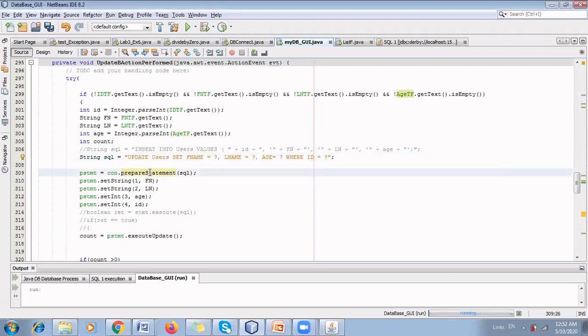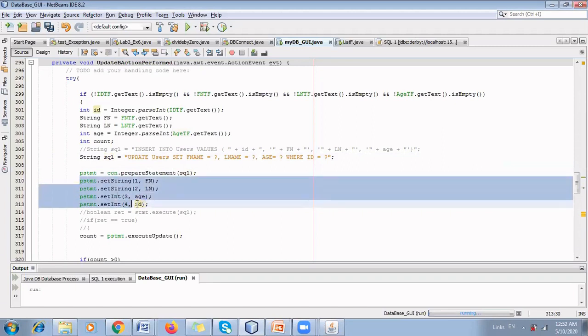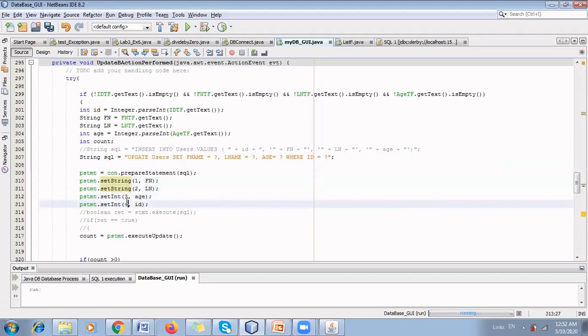Then I have created a prepared statement. I give it the SQL, which is this one, and then I set the first string to the first name, last name, age, and ID. Make sure that you put the proper order, okay? So you need to understand the SQL query. In this case, I need to pass to the first one what, guys? First name, thank you. For the second one, I will pass last name. For the third one, age. For the last one, which is my criteria, I need to pass the ID.